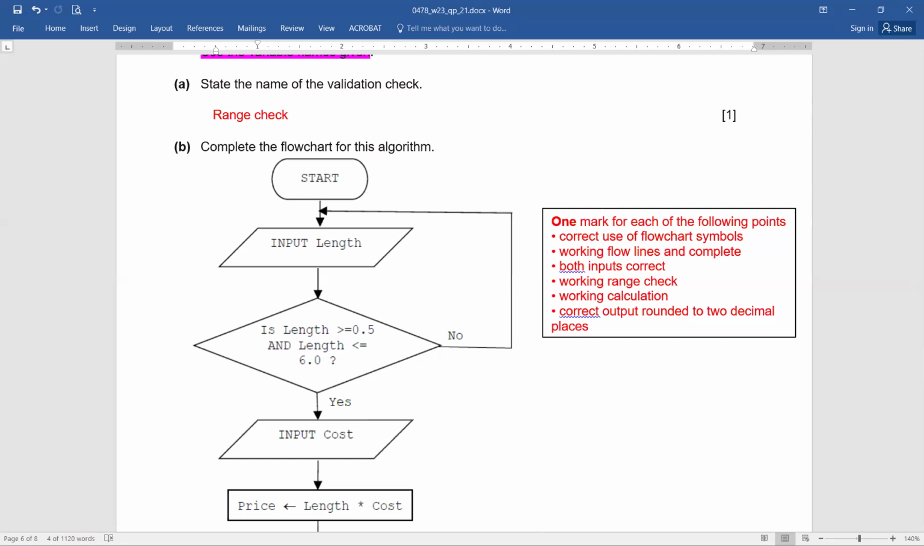Both input and output is correct. Working range is checked. Working calculations are there. Correct output rounded to 2 decimal places. So if you have taken into account all these things, then definitely you will be able to score 6 out of 6.